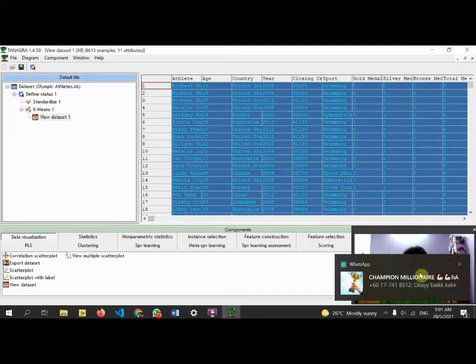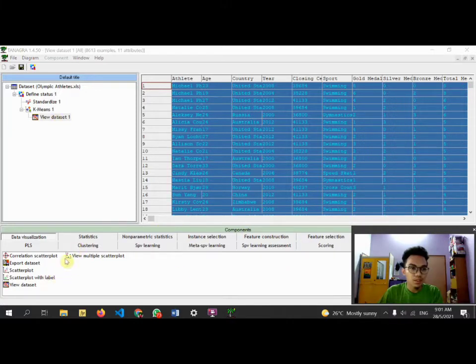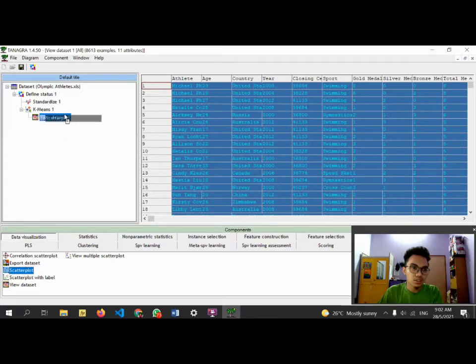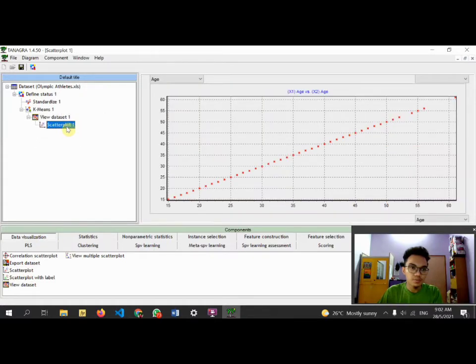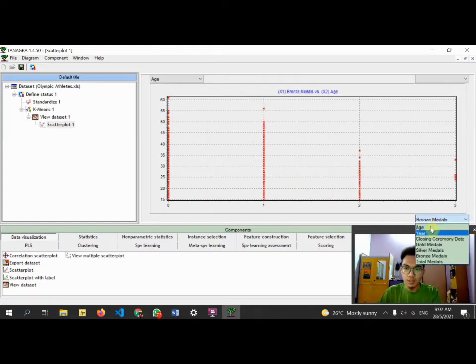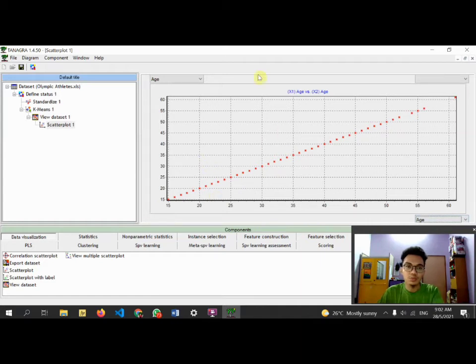Okay, don't worry, there are many options under the data visualization. So if you want to see the scatter plot, click and drag into this view dataset, and then you can see here, and then there are options here. If you want to see the total medals of the scatter plot, and then you can make a conclusion from this scatter plot. Okay, that is for the visualization of data.